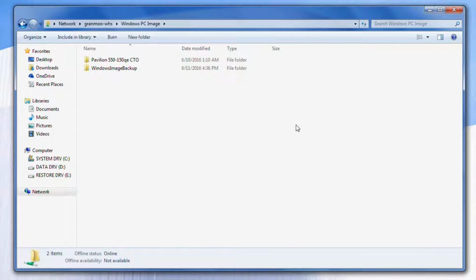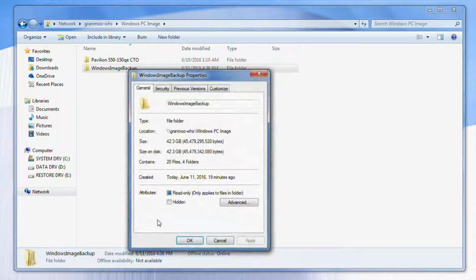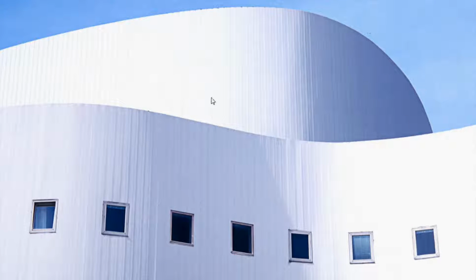All right. And there we are. And that's not bad. It's 42. Yeah, I was right. It was close to 50 gigs, about 42, 43. And there we go. Now we're going to go ahead and switch over to another environment.